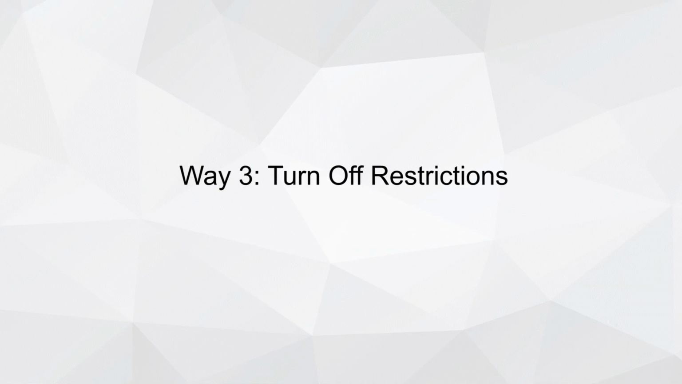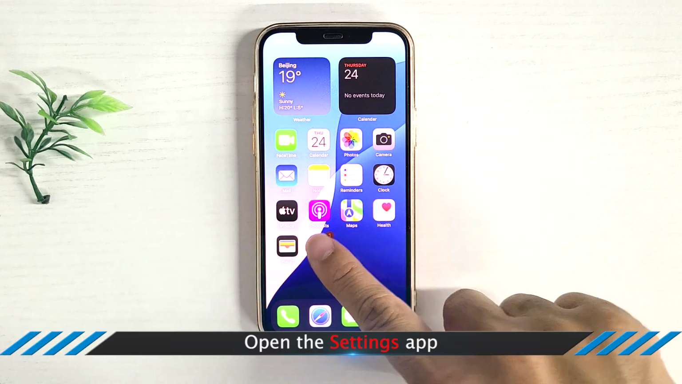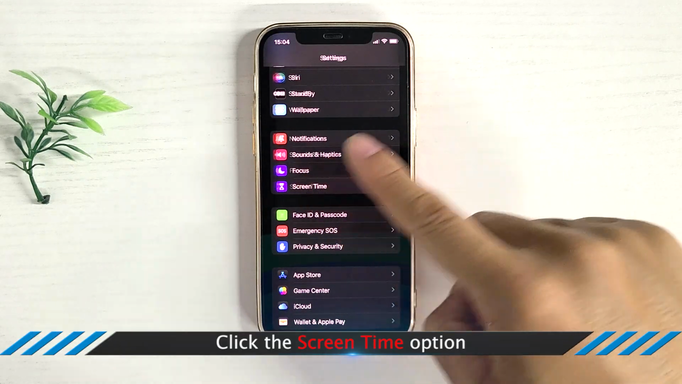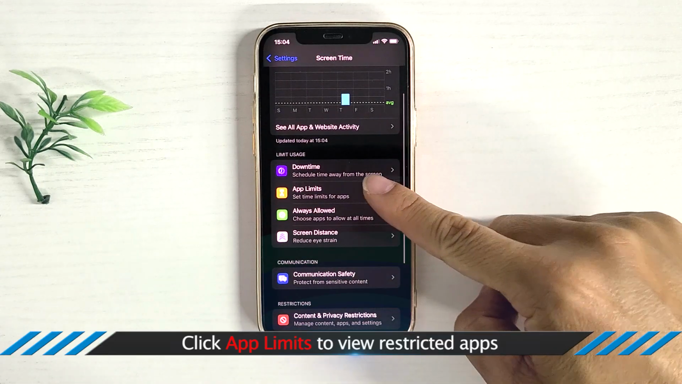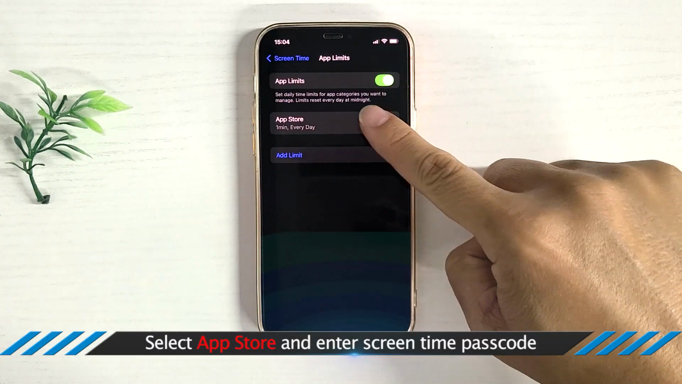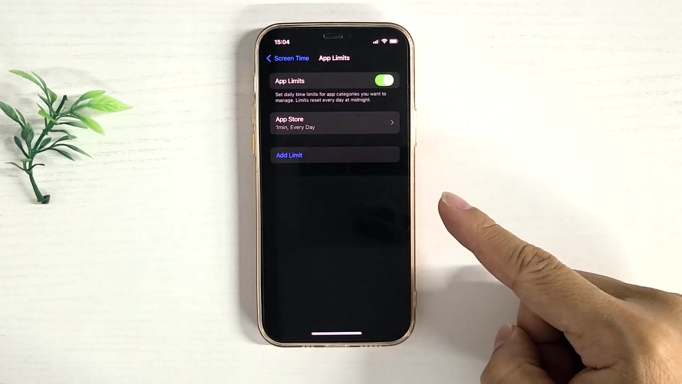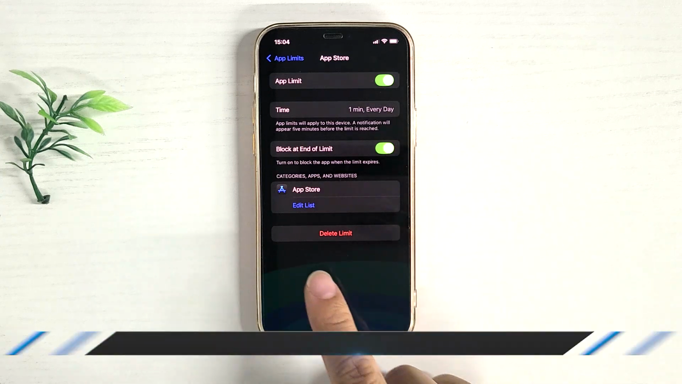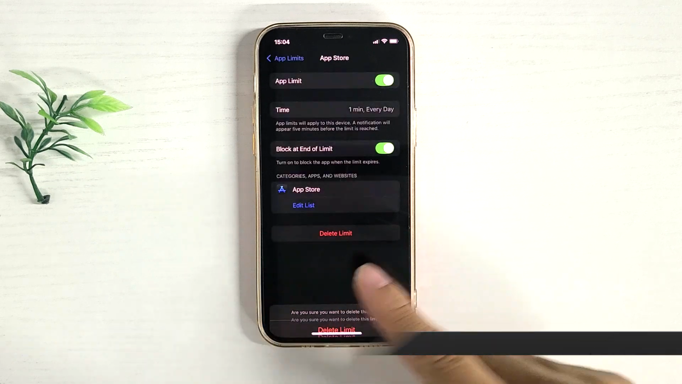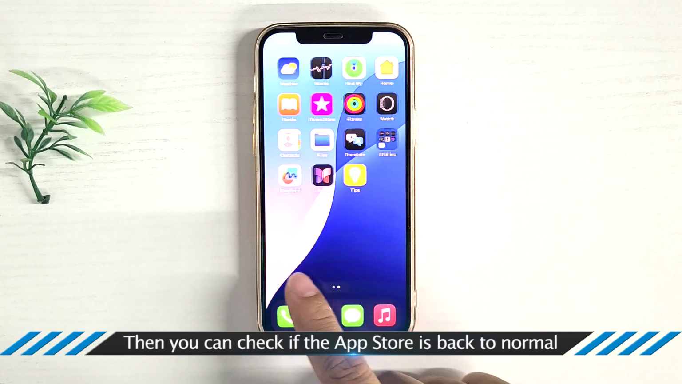Way 3. Turn off restrictions. Tap Settings. Tap Screen Time option. Tap App Limits. Select App Store and enter your screen time passcode. Tap Delete Limit and confirm it. Then you can check if the App Store is back to normal.